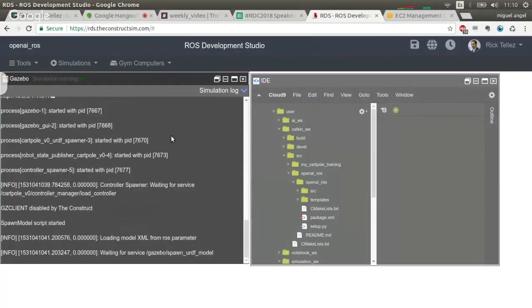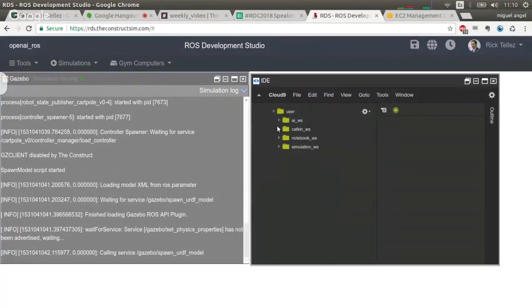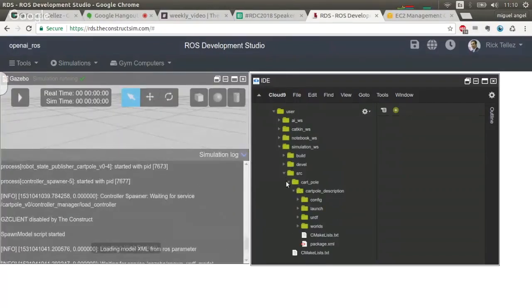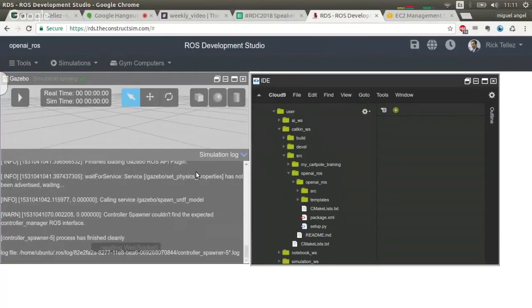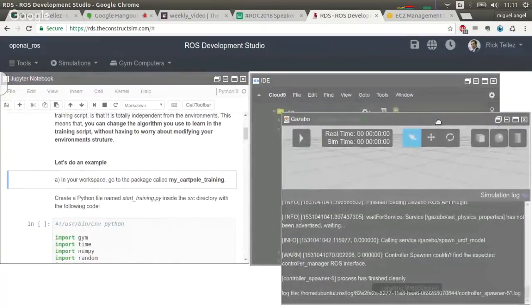That simulation that is starting here, you have it in the simulations workspace. Here in the IDE, you have several workspaces, and in the simulation workspace, I have included the Cartpole simulation. That's the one that is starting here. Just in case you want to modify or check it later. And the code that we are going to create is, of course, included in the Catkin workspace here. So let me put it here on the side also.